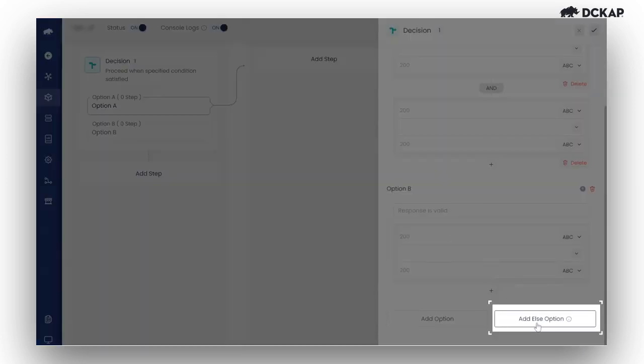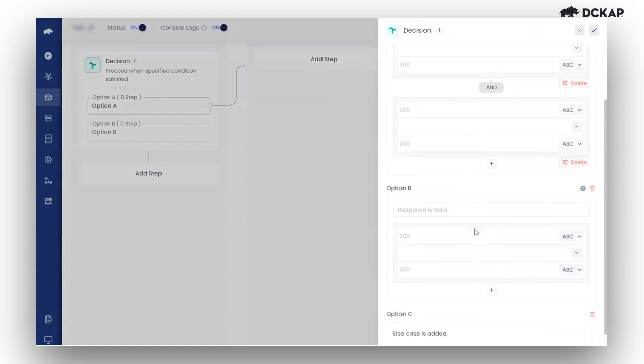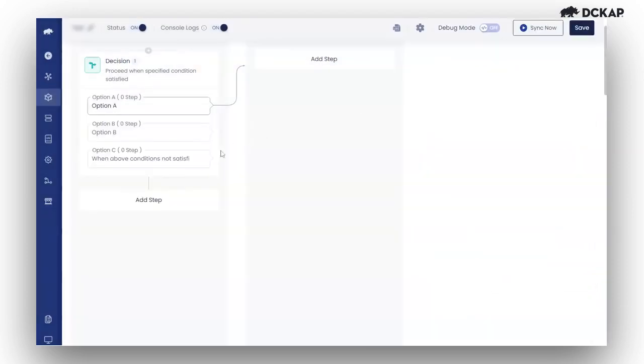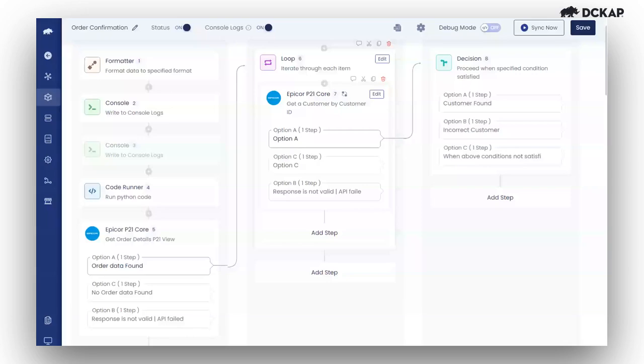When you select the Add Else option, the workflow will automatically execute a default action if none of the earlier conditions are met. Let's examine how the decision tool is applied in a workflow with an example.